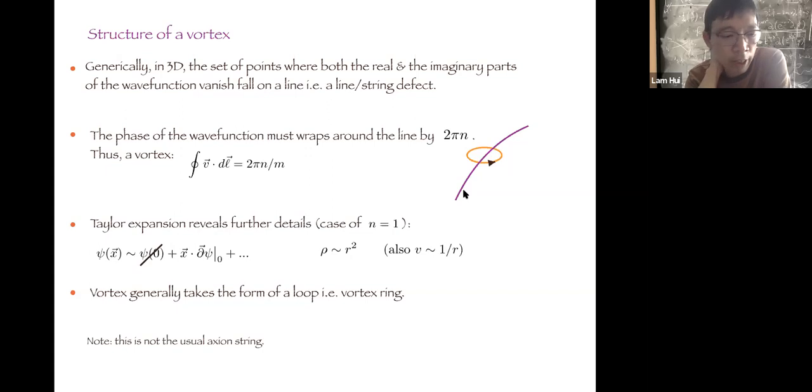If you have a wave function which has real and imaginary parts, for it to vanish, both parts have to vanish. And if you are in three-dimensional space, let's imagine the set of points where the real part vanishes. If you think about it generically, it will be some kind of surface. And for the imaginary part to also vanish, it will be another surface. And where they cross is basically a line. So generically, the set of points where the wave function vanishes will be a line.